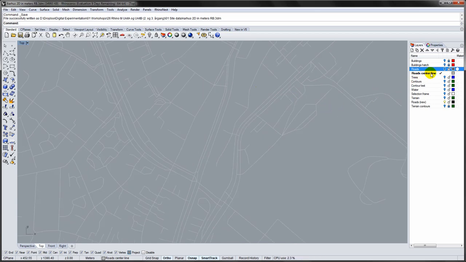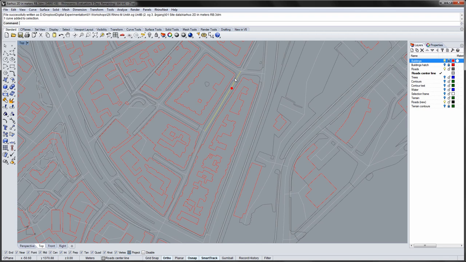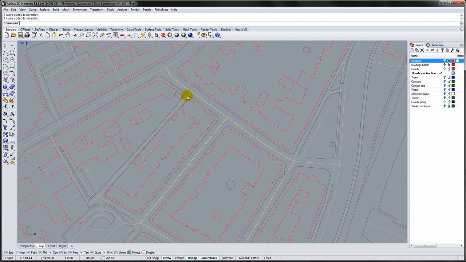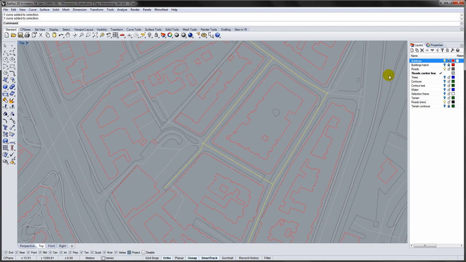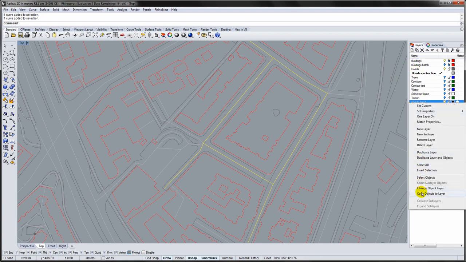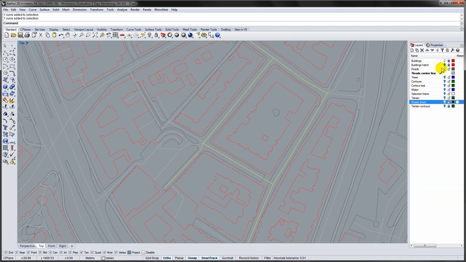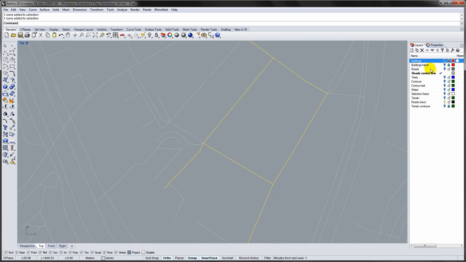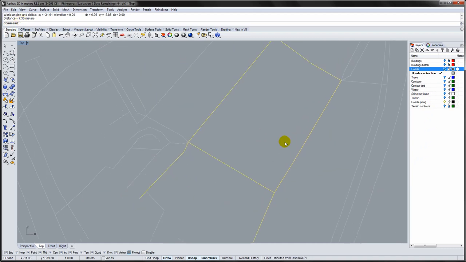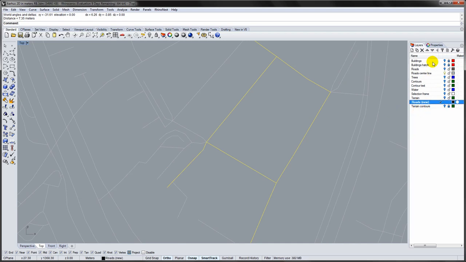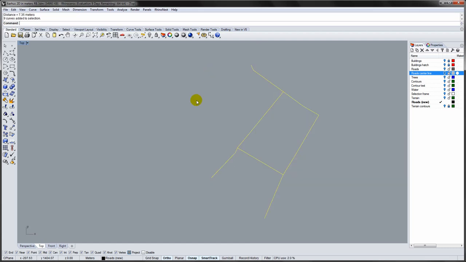These curves mark the midpoint of the road. I'll start by selecting a few curves and copy them to a new layer. Now, I measure the width of the road using the distance command. Let's join the curves to clean things up a bit.